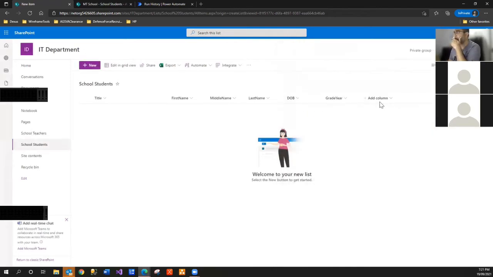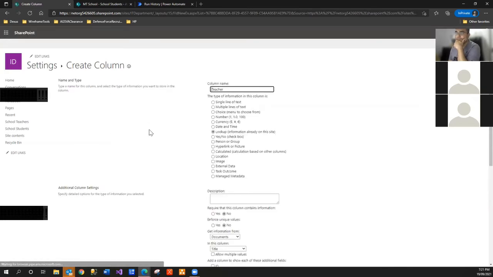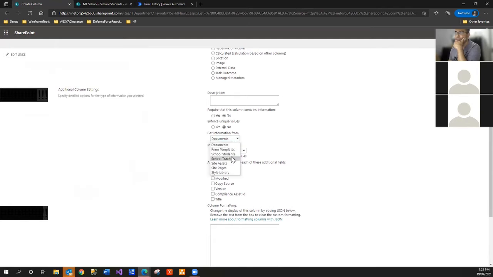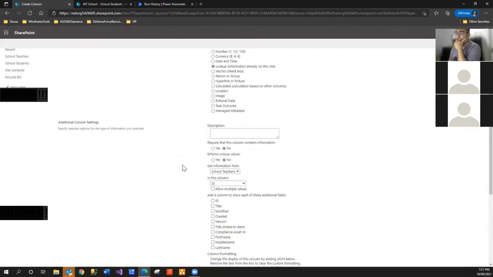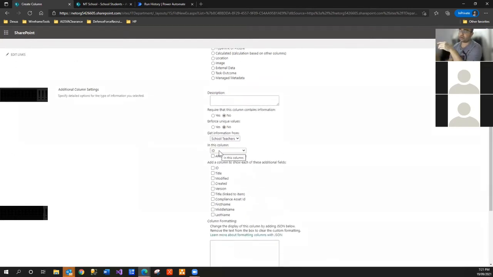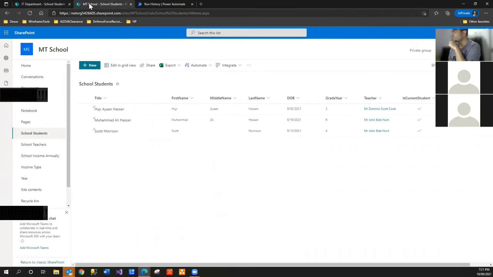So what you do here, you go add column, more. We'll call this teachers, or teacher, whatever. And here we make it a lookup. Now here's a lookup column, and we look up against the school teachers. What we want to show is the title, but I want to leave it as the ID because I want to show you guys something first. So we'll leave this as the ID. Save it.